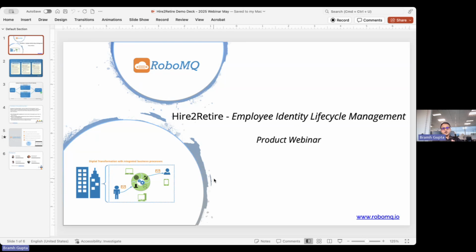So Hire2Retire is an employee identity lifecycle management product. It falls in the category of lightweight IGA, which is identity governance and administration product. We have a very niche and focused product, and we solve the problem around lifecycle management.